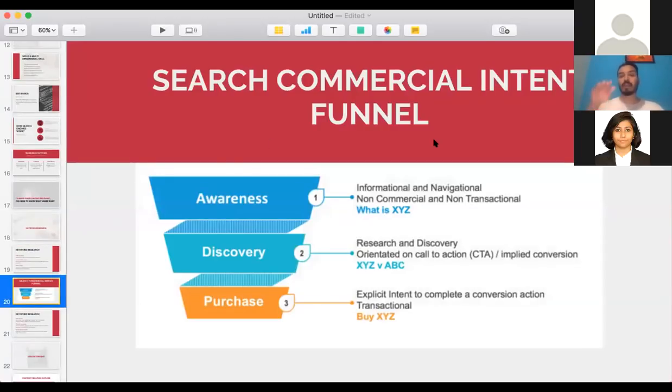Basically, the top part, the awareness part, is your informational kind of keywords. Your discovery is basically your research kind of keywords. In informational keywords, you have the what is XYZ, why is this like that, how do you go about doing this, and all of those things. They're trying to seek information about a particular problem. Now, once they have figured out a bunch of solutions, in the discovery stage, they are trying to research different solutions. So you get XYZ versus ABC, or XYZ reviews, ABC reviews, or ABC scam. These are the kind of keywords that people will be looking for.